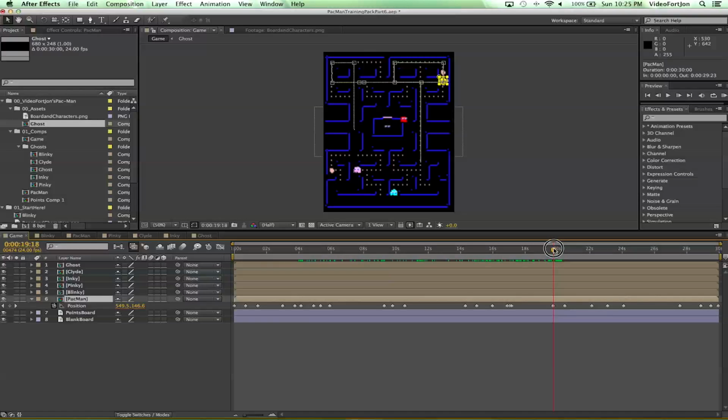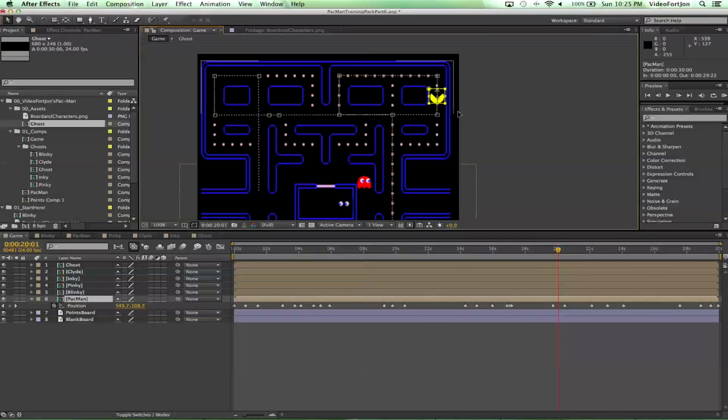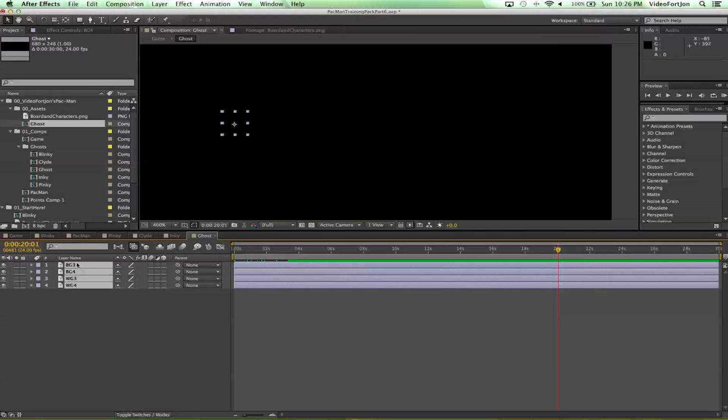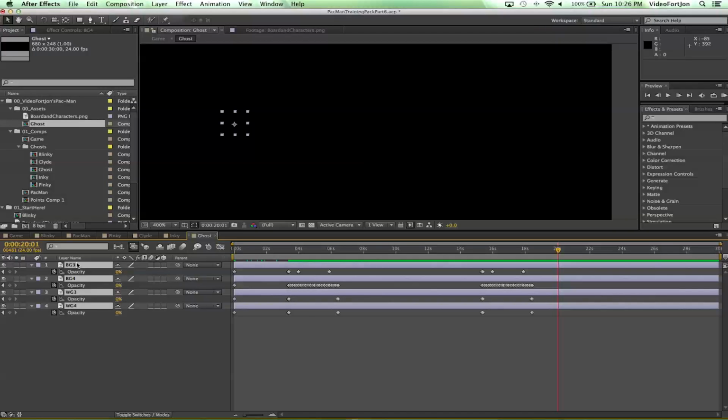And then from there, we're going to scrub. Looks like just right here is before he gets the power up. Let's click through a few times. And right there seems like a good time to start his power up because he's covering that pellet pretty much completely right there. So we're going to go into our ghost layer, and we'll go ahead and highlight all of these. Press the letter T to bring up our opacity values. And we're going to set a keyframe on each one of these. So we'll set one here, and since we have it all highlighted, it sets a keyframe for all of them.